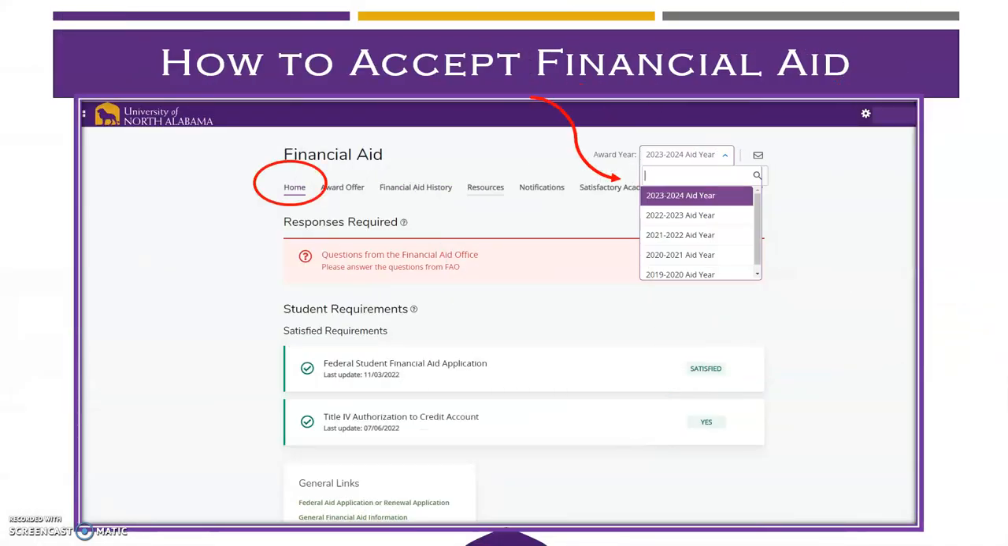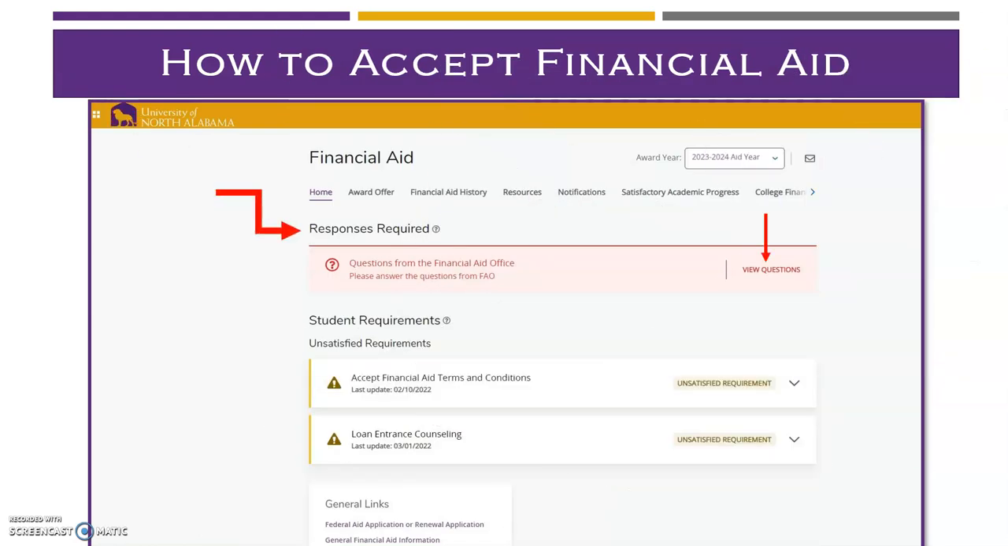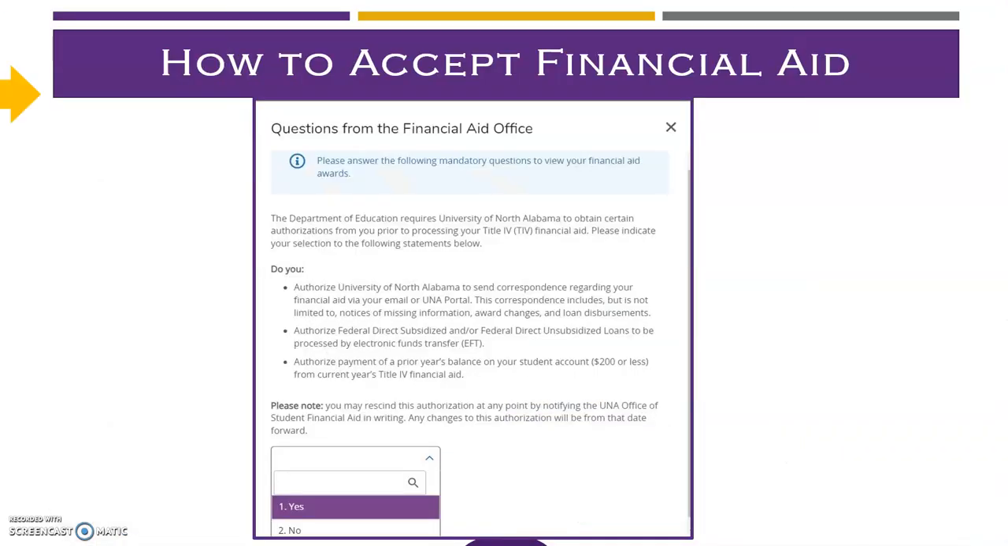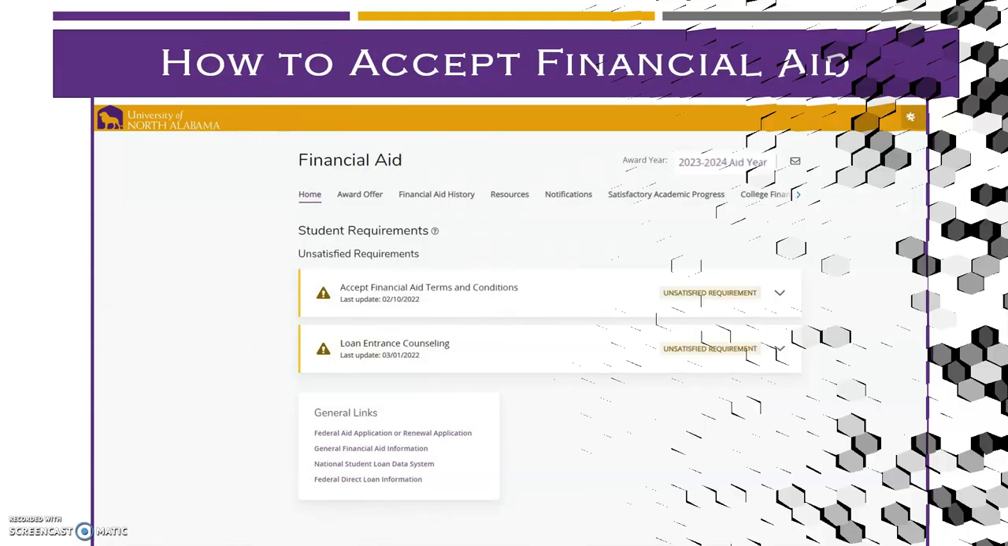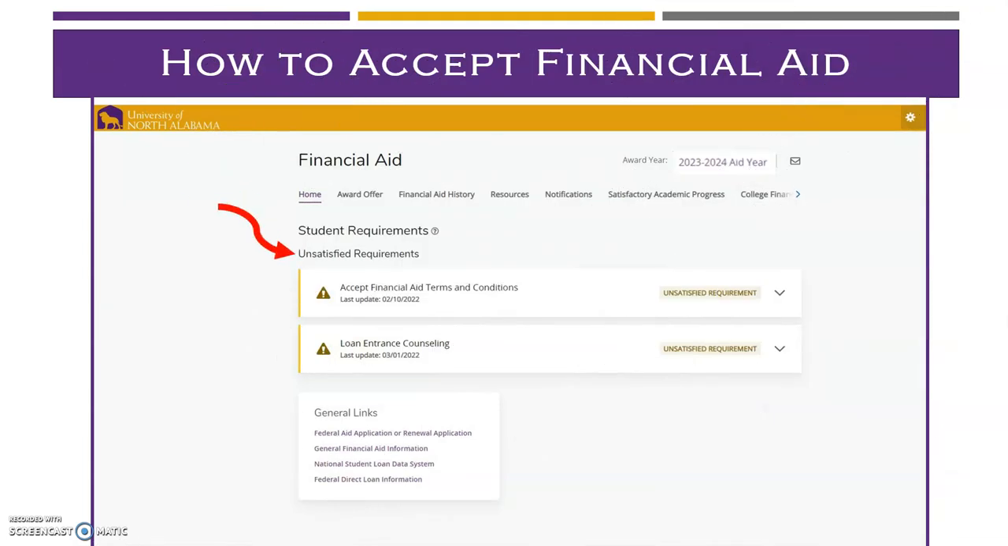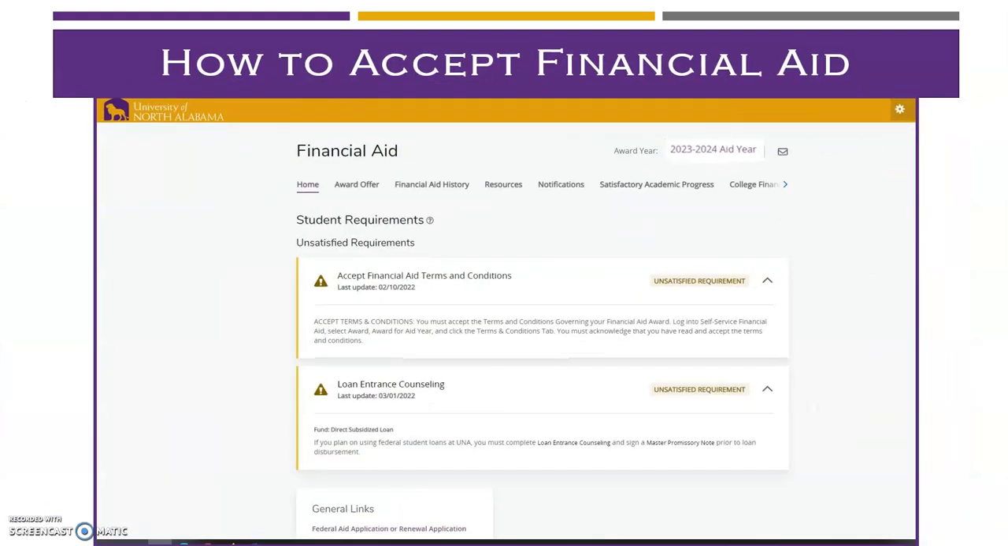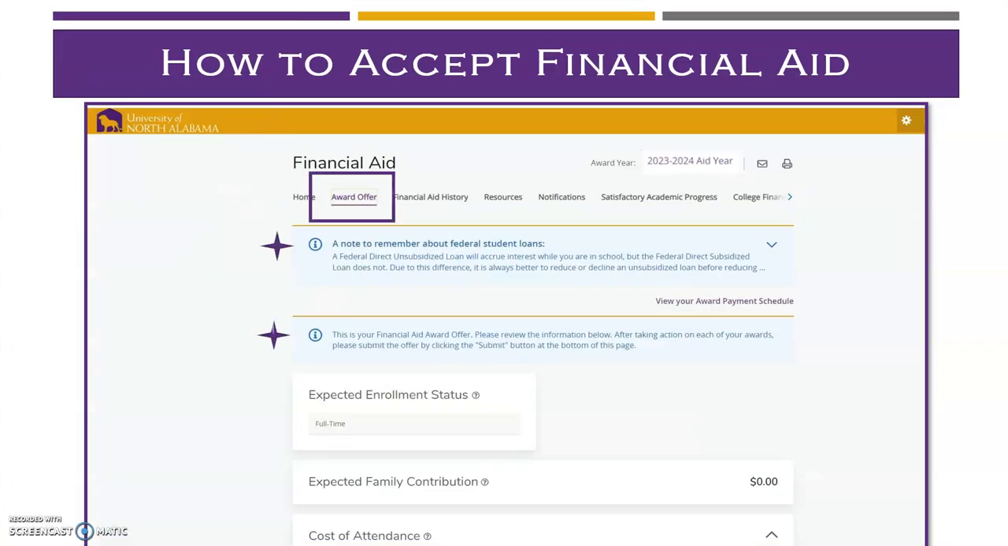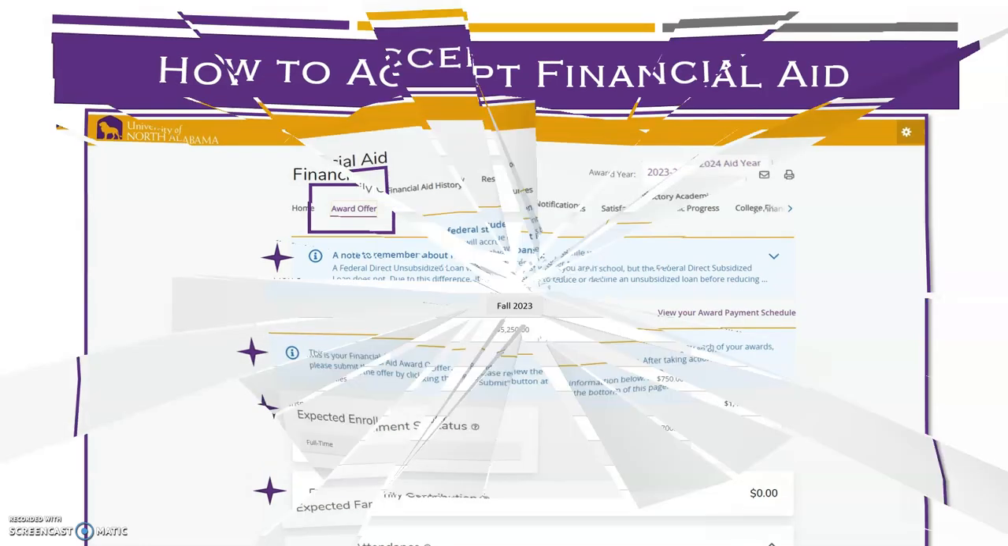On your home page, you'll need to be sure that you select the appropriate aid year, and then you must answer your financial aid questions. To be considered for any financial aid, you'll have to answer yes, and then submit your decision. Then you'll be able to see any unsatisfied requirements that must be cleared up before you can receive your financial aid. Then you can click on the Award Offer tab and see your actual financial aid awards.